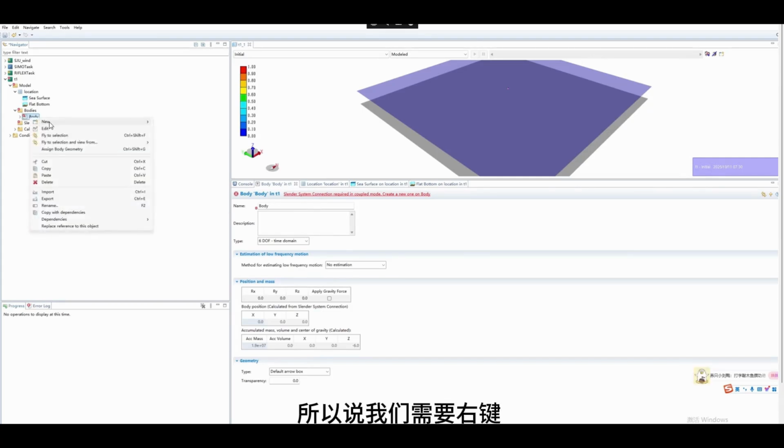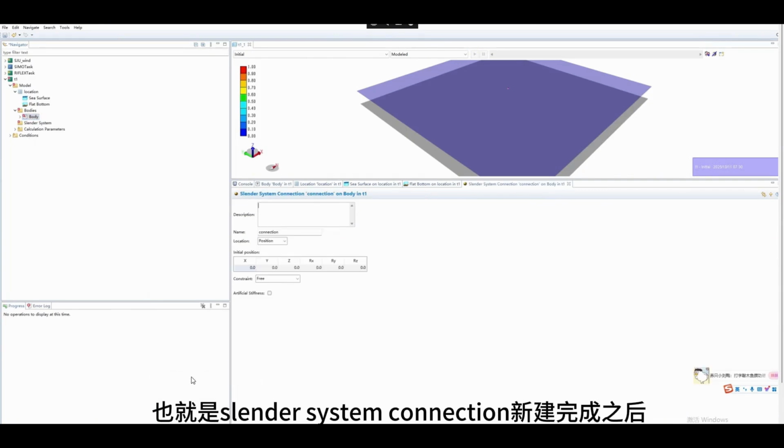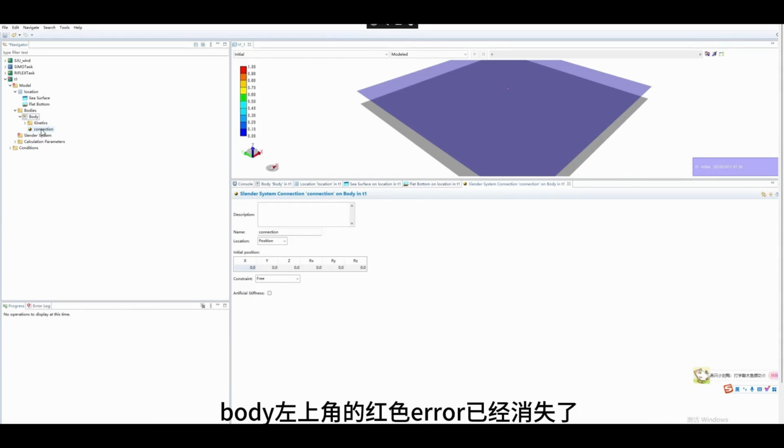So, we need to right-click here. Create a new connection. Specifically, it's a slender system connection. Once the connection is created, you'll notice that the red arrow in the upper left corner of the body has disappeared. Alright, let's just leave this connection here for now and not worry about it.